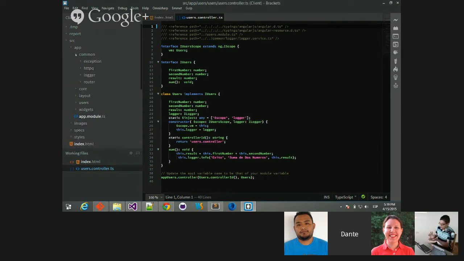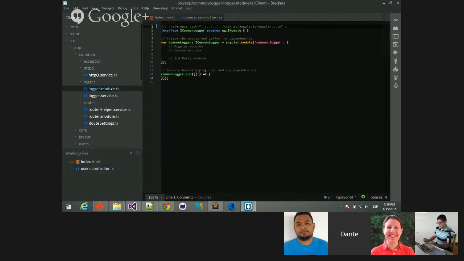The common feature is things that are common for all our application: the exception handlers, the HTTP queue to handle the calls to our backend, the logger service, the router service also. I am organizing the things around modules because this is the recommended way to organize things in Angular.